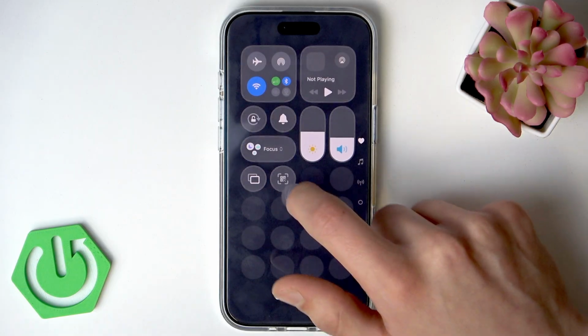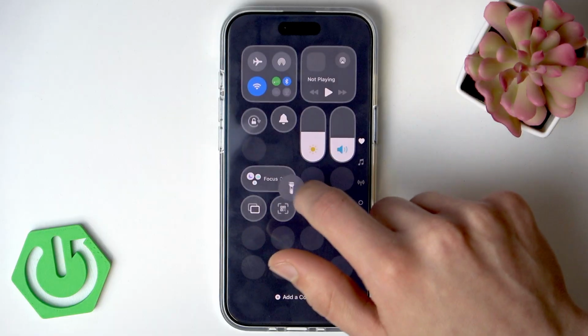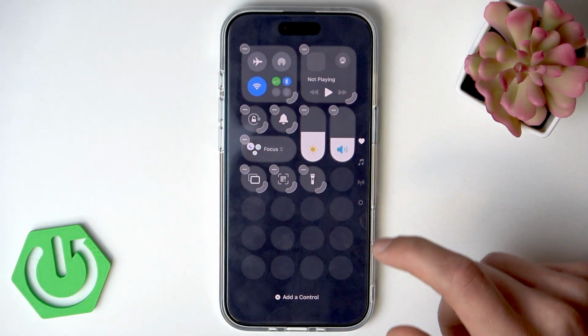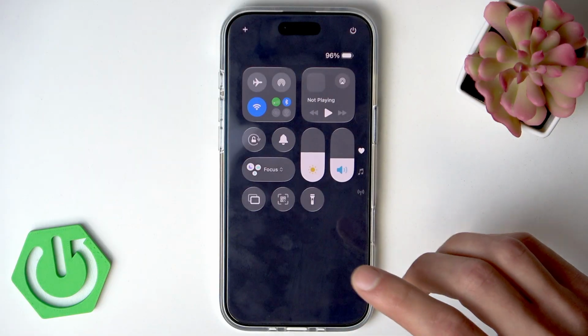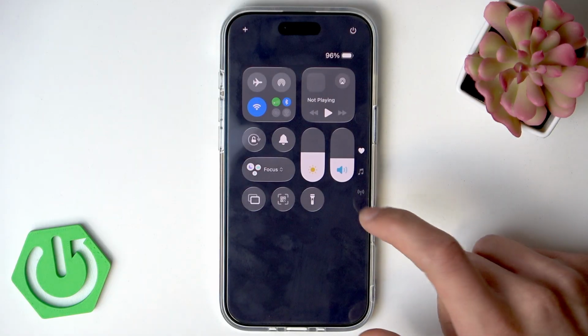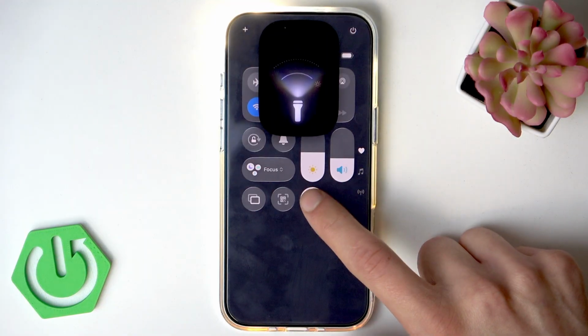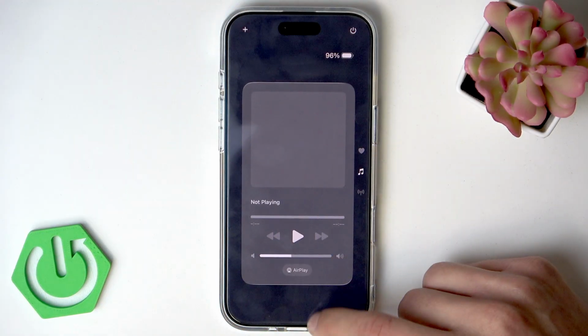You can also align it here by moving it through the other items, and to apply changes, just tap on the empty space of the screen once again. Then you can activate your torch right from here.